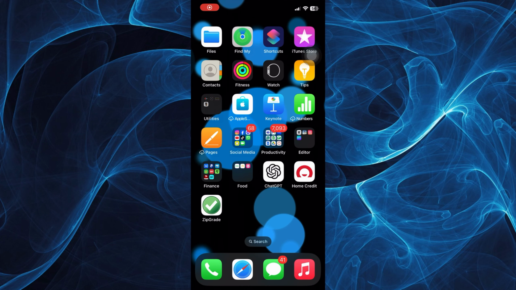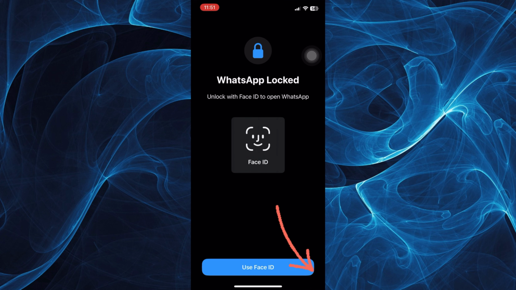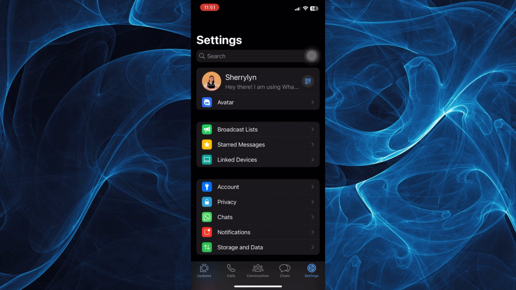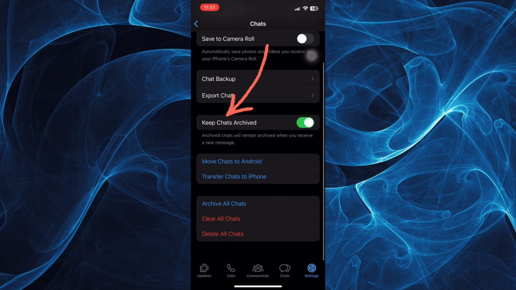Let's get started. First is to log into your WhatsApp app by tapping on it. And once you're in here, all you have to do is to go to your settings. So we are now on our settings. We have the chats option. Let's tap chats. And under chats, tap on chat backup.